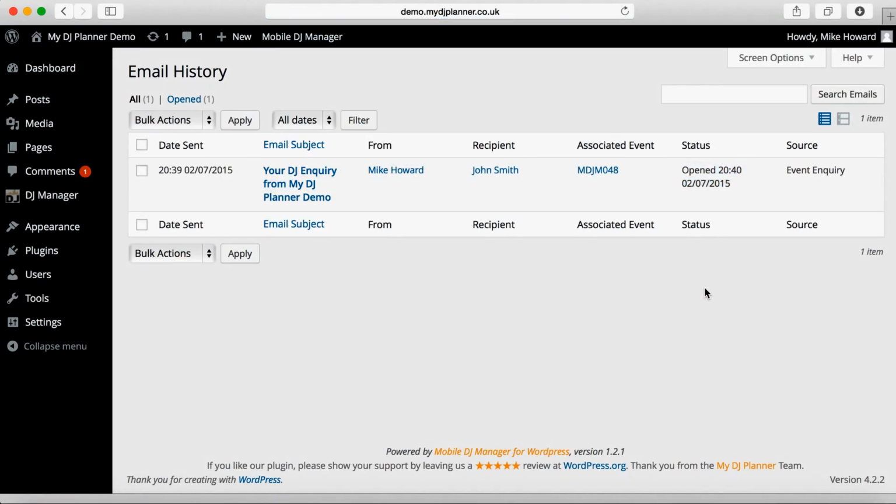The client's opened the email, so I know that the client's got their email. The client now knows they can log on, they can book the event, and further interactions can take place. That's it. Nice and simple. Any questions?